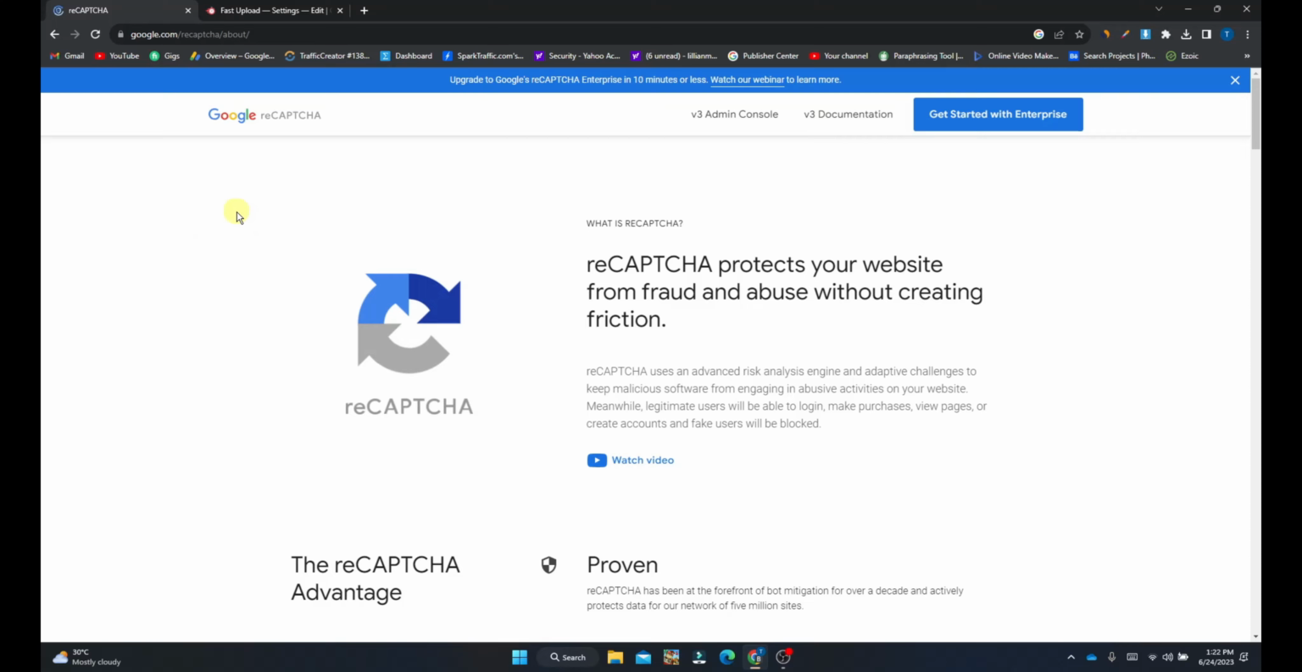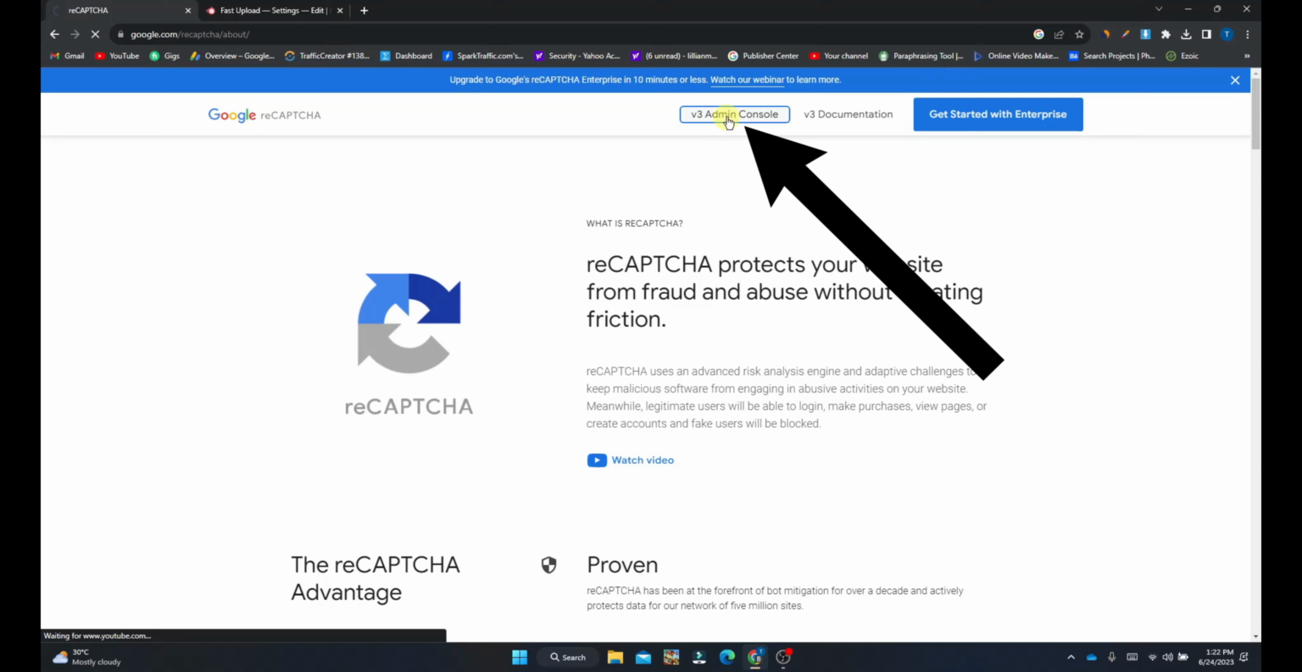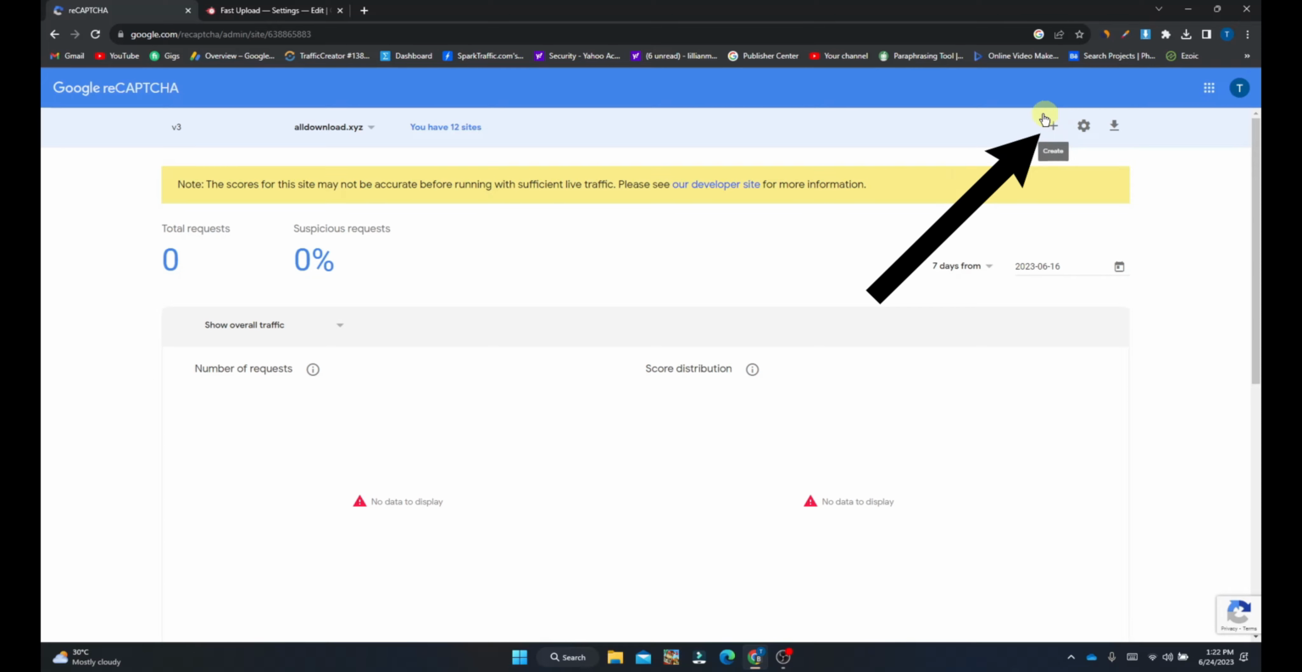In this video, I'm going to show you how you can get Google reCAPTCHA in your website. Okay, let's start the video. First, you need to go to Google reCAPTCHA website. Then click on this. Then click on this plus icon.